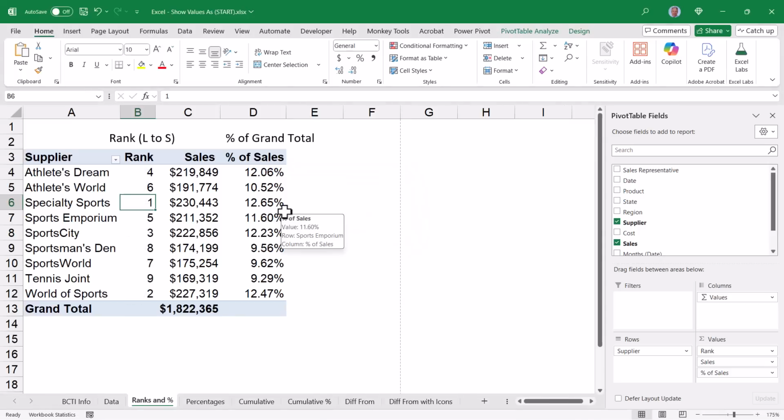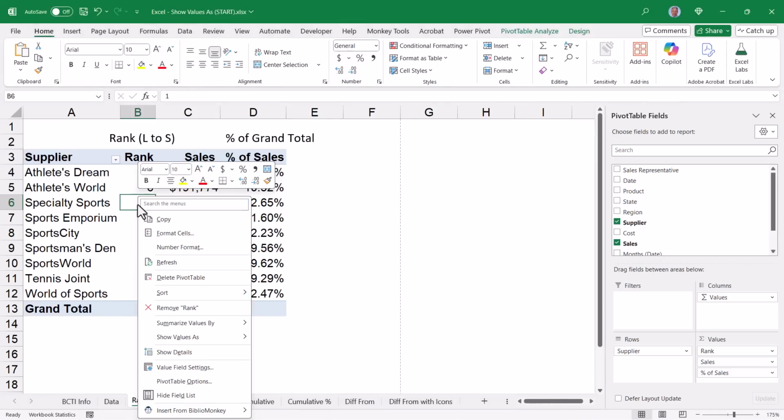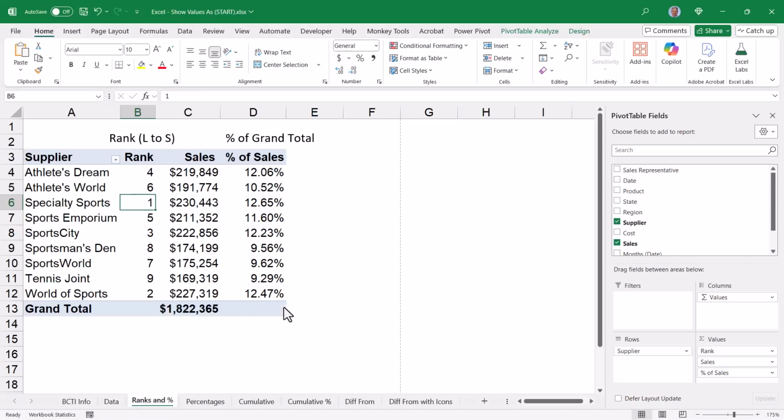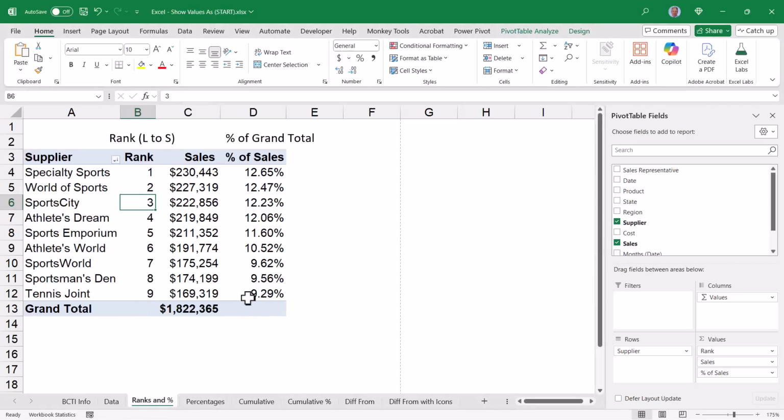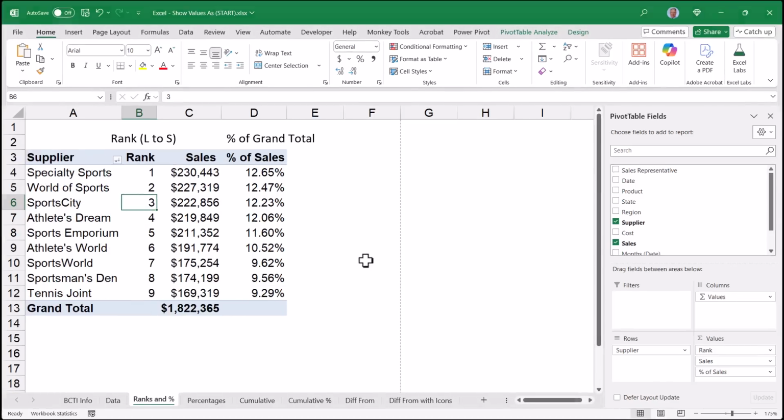Hit OK. Now, since I added supplier, it put it in alphabetical order, so I'm going to right-click on a rank and say sort largest to smallest. But I'm still not seeing that 100% in the percent of sales column.